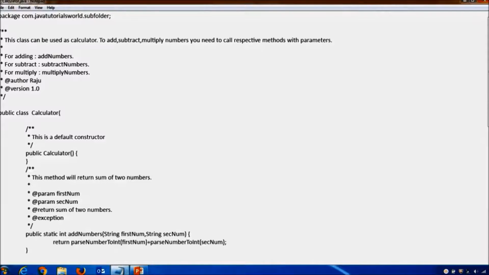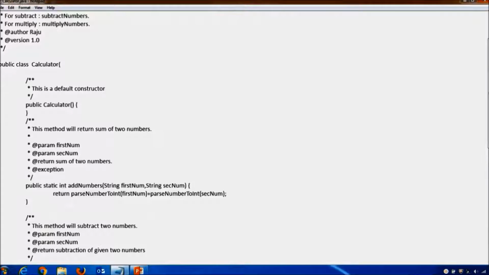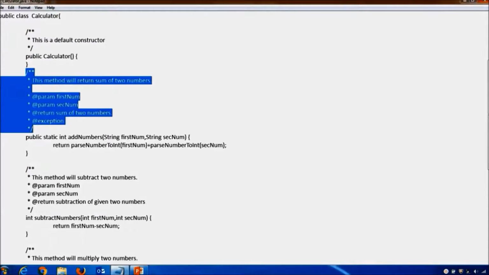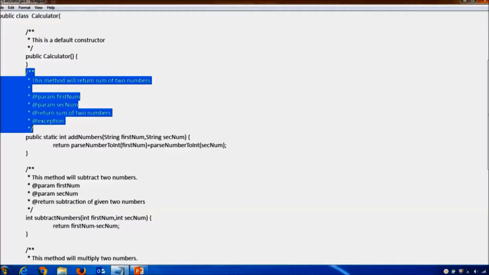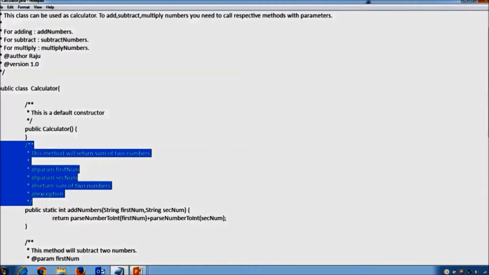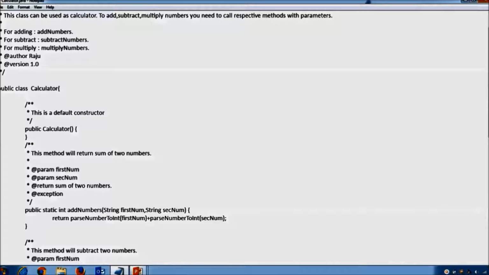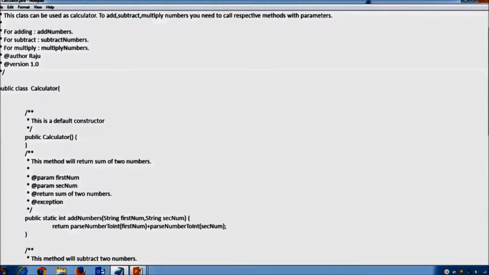Java documentation comments are categorized based on where they are placed. A Java documentation comment placed before a class or interface is called a class level or interface level comment. One placed before a constructor is called a constructor level comment. One placed before a method is called a method level comment. And we can even place JavaDoc comments before a variable also, which will be called field level JavaDoc comments.